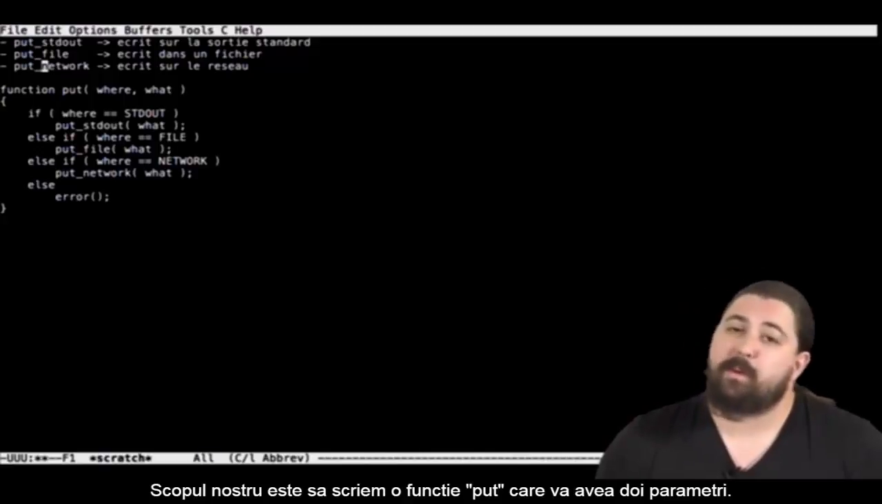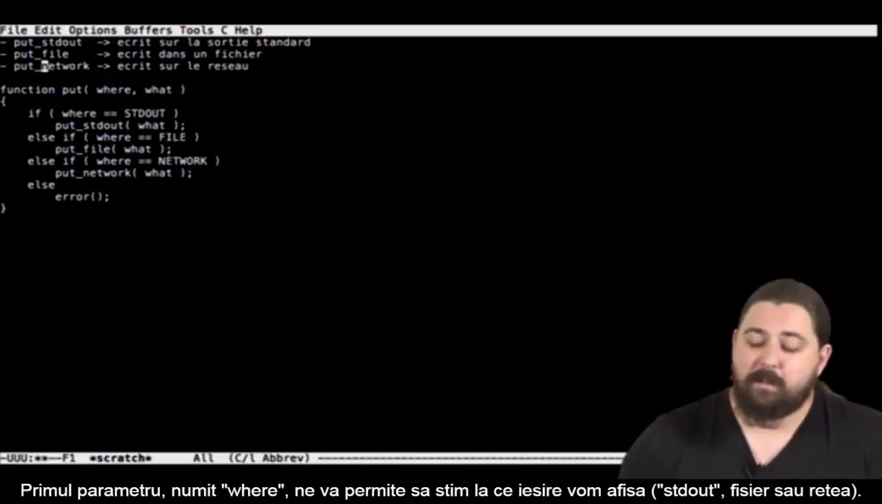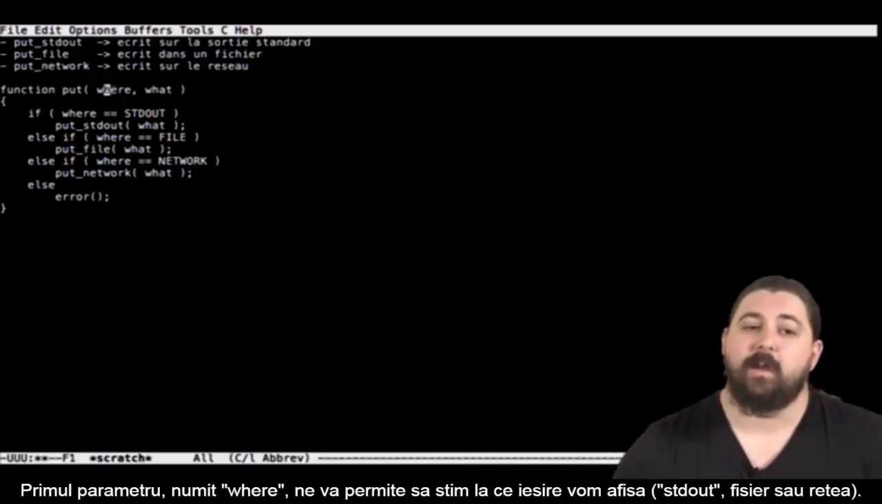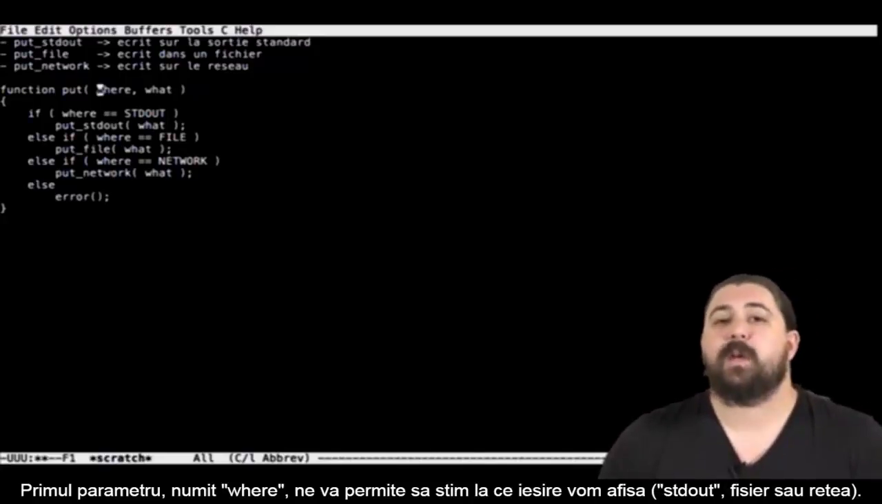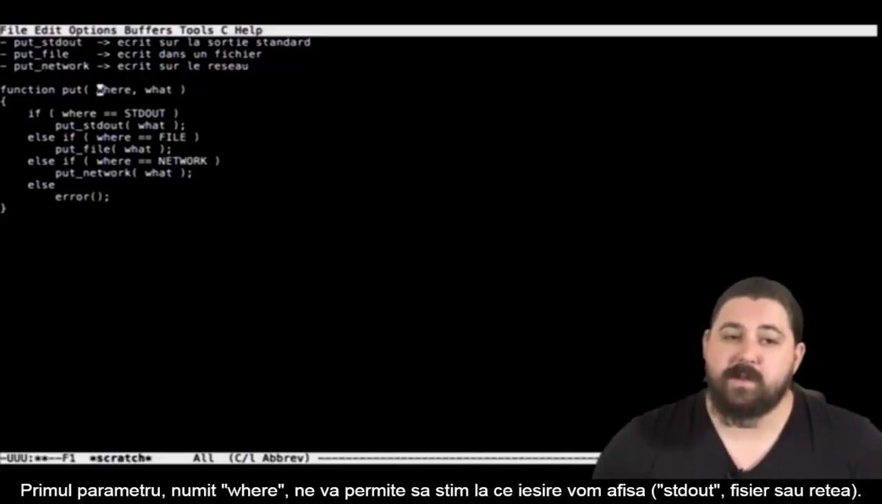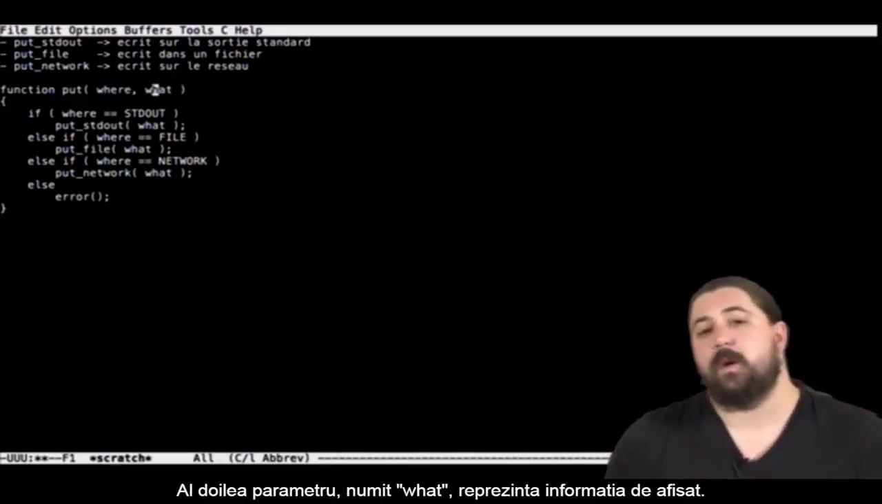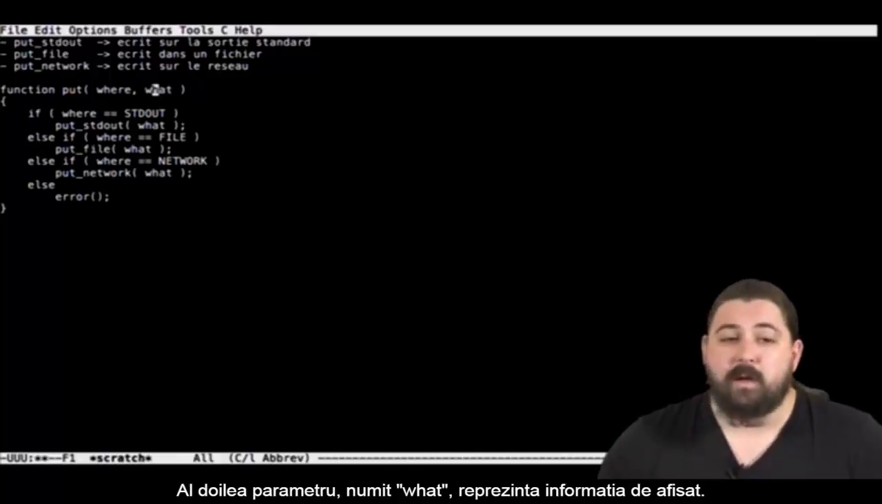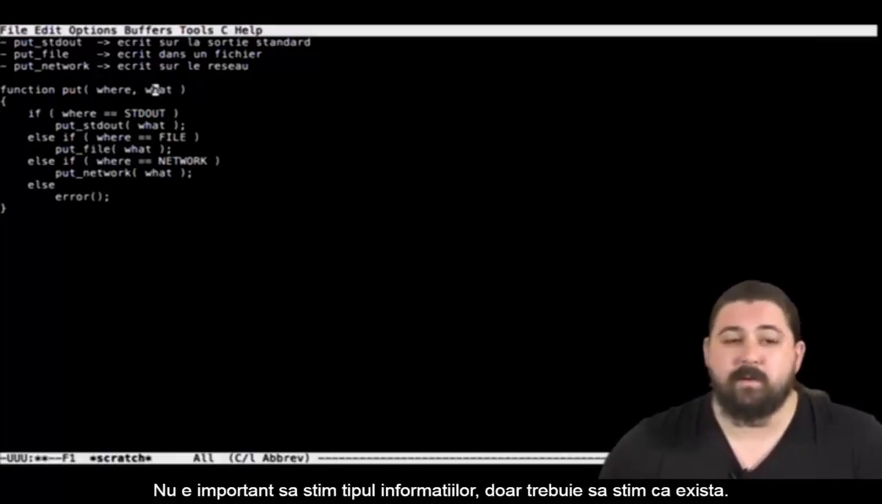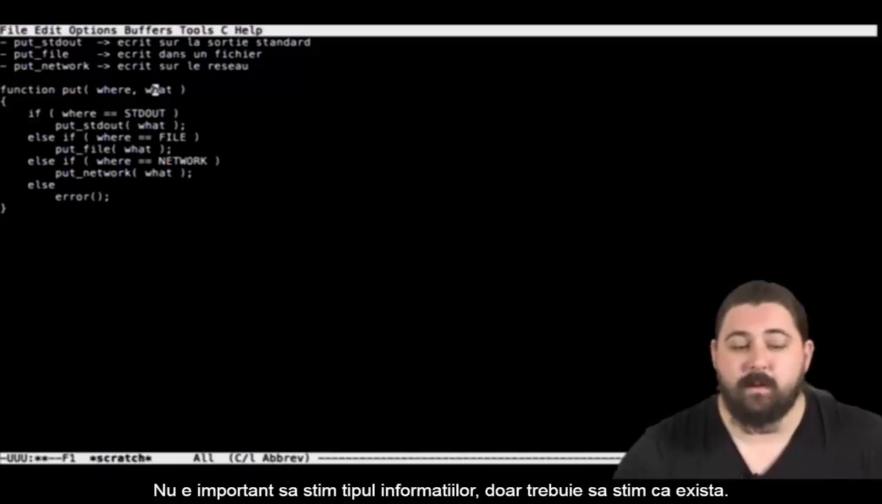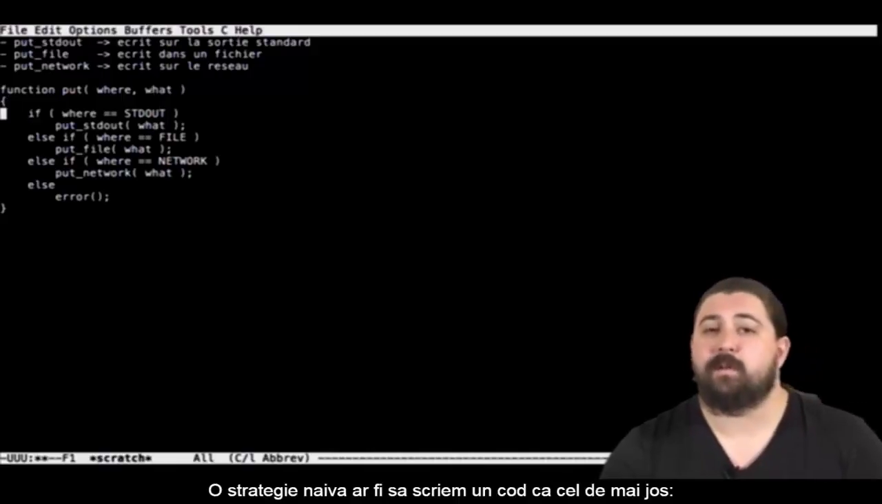Here our goal will be to write a function put which will take two parameters. The first parameter is what I've called where, which will allow us to know on which output to write: stdout, a file or network. And the second parameter, what, represents the data to write. The exact type of this data isn't important here, it's just to say that it exists.